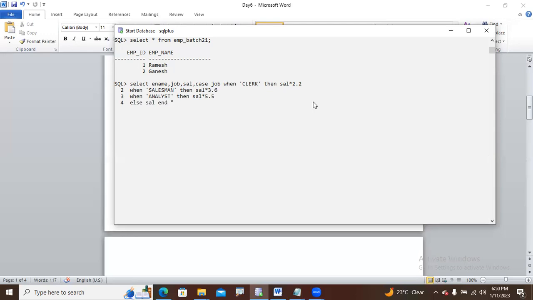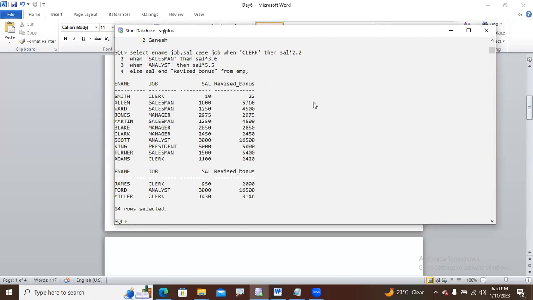So I'm taking here revised hike, or revised salary, you can also write revised sal. You can write revised bonus, okay. Then from, alias, very good, alias. So I'm taking employee table. Now see, we will get results. Yes, it will get results. See, this is the result.